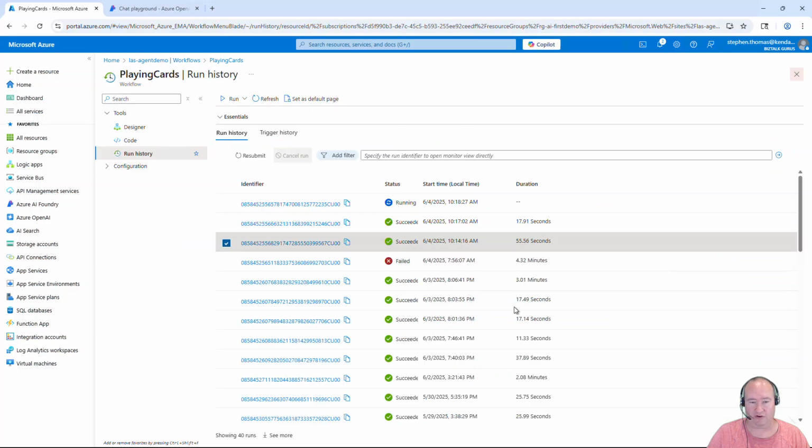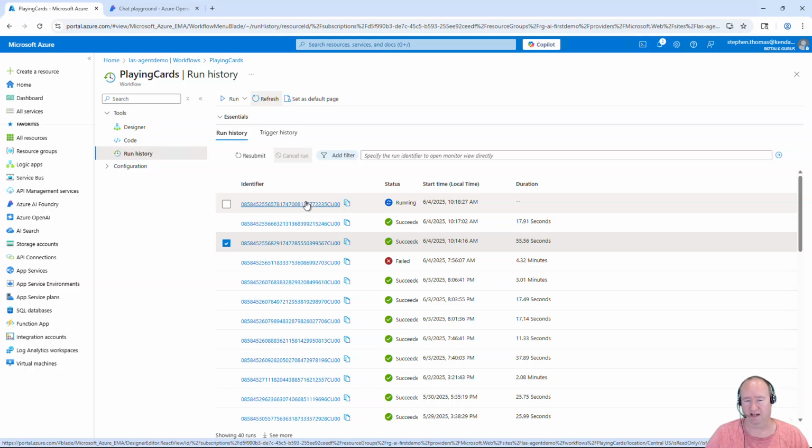Now let's see if our more complex process is done yet. This longer one to play a hand of 5-card draw takes about 2.5 to 3 minutes. It's about 45 seconds per call to the OpenAI reasoning model, and that is going to double check what we should do on handling that hand. So we'll give it just another second here.